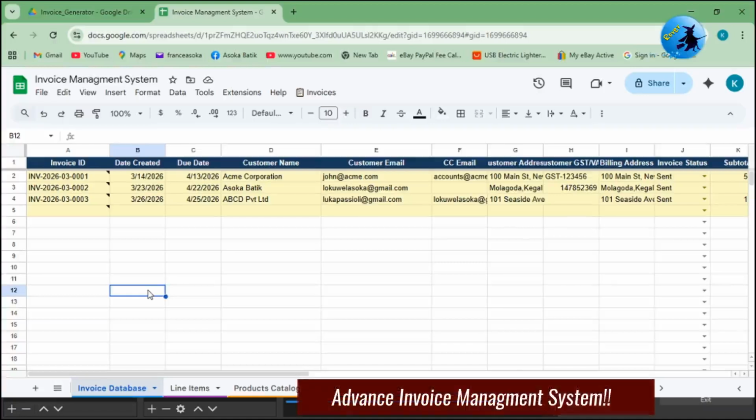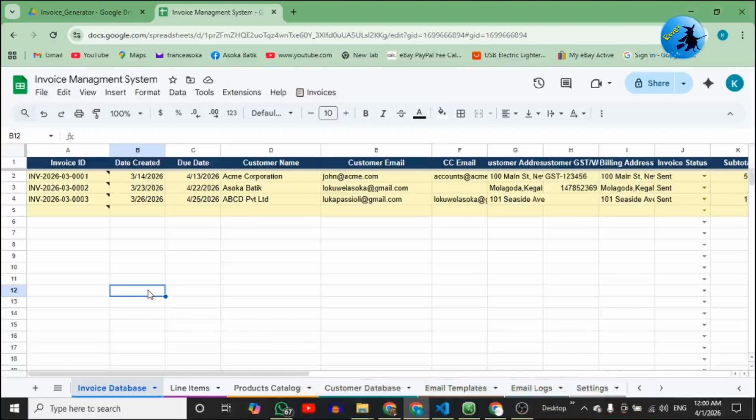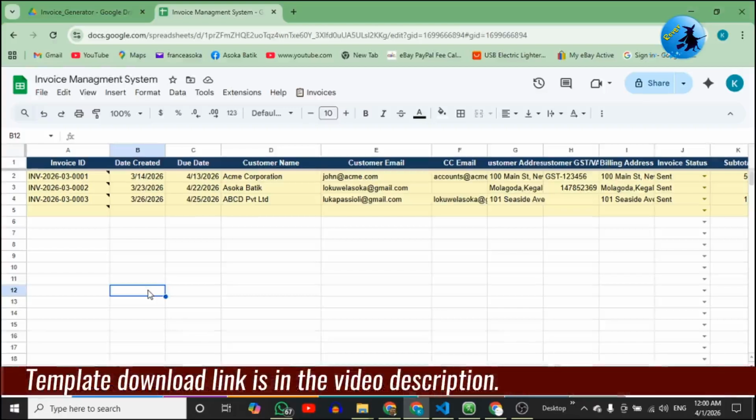So today I am going to present how I developed my own invoice management system using Google Sheets and Apps Script. Actually, this is an advanced invoice management system. In today's video, I hope to show you how to operate this invoice management system.